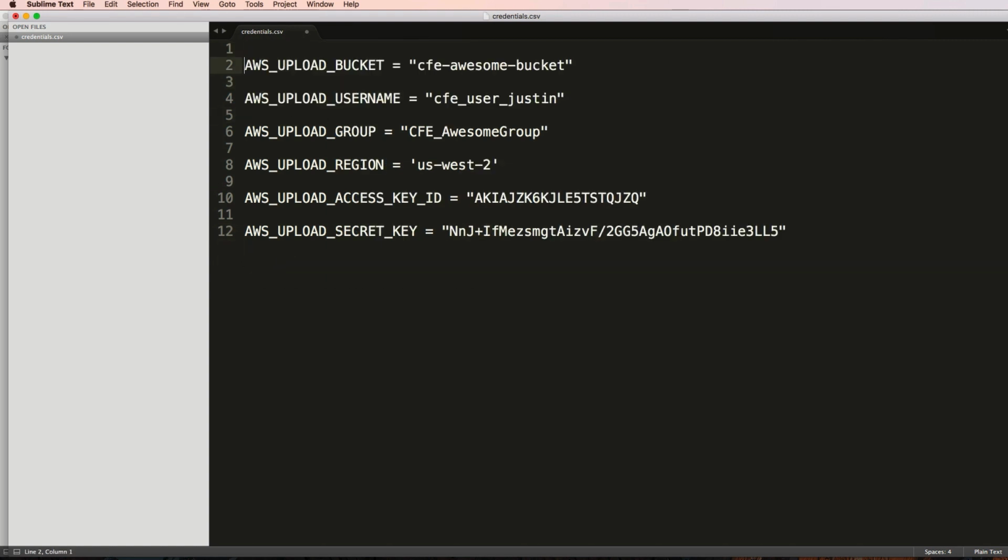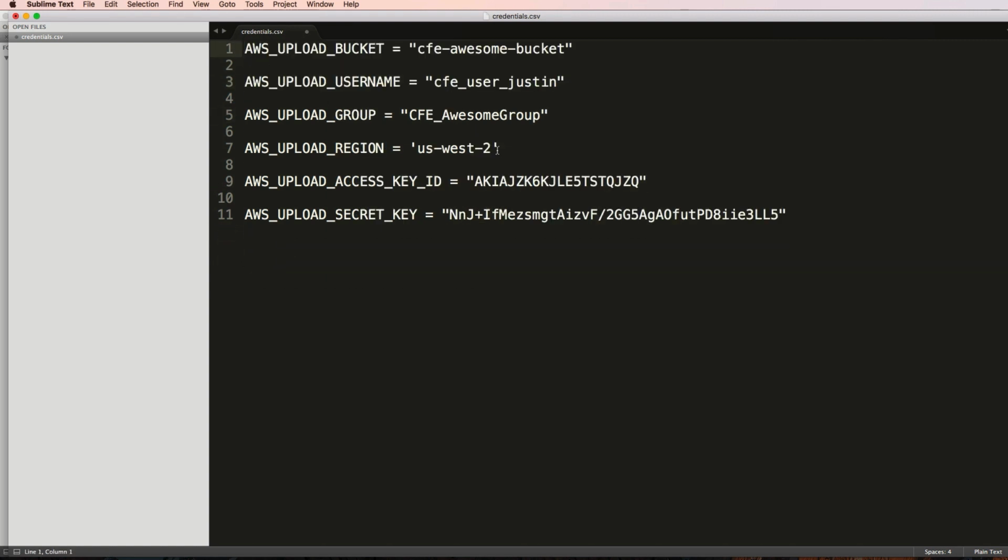So some of these things we won't really need in the future, but it's nice to know the settings for this particular user. Now, again, I have it still in this CSV file.